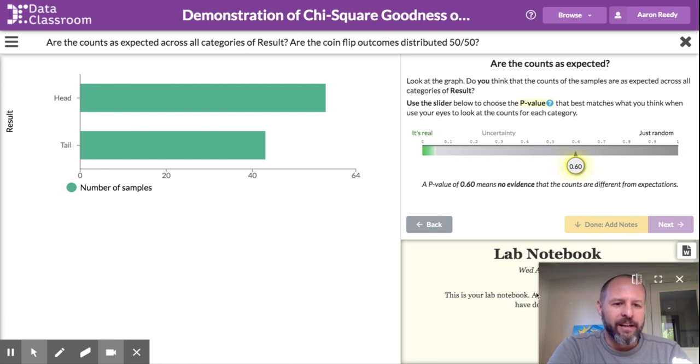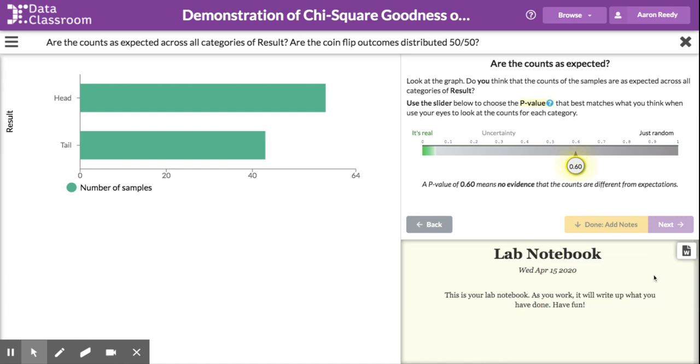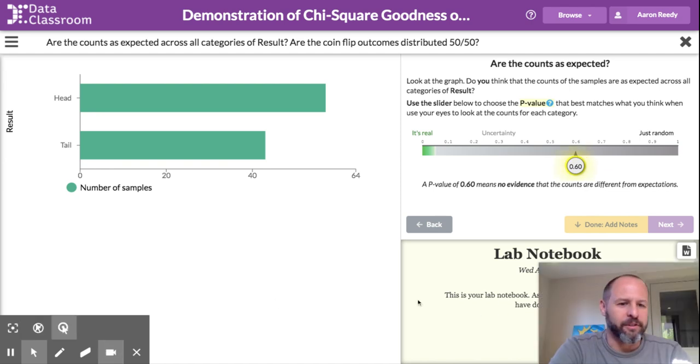Down here in the bottom right, and I'm going to get rid of my head for a second, this is the lab notebook. This is going to keep a record of everything you do as you work through the chi-square test. And then at the end, you can export that. You can open it as a Word or a Google Doc. So that's something for you to take out of here. It can be the seed of the results section of the lab report. It can be part of a poster presentation. It can be an assignment all in itself. You can do whatever you want with that.